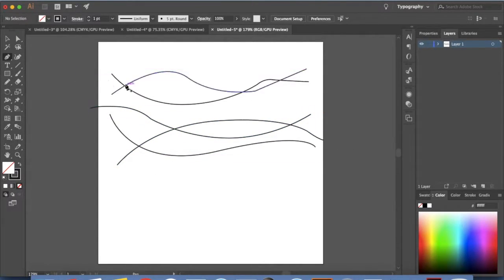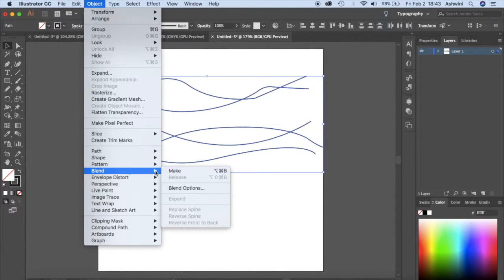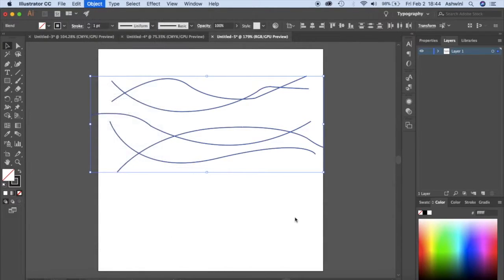Okay, so now we have all lines ready, and now it's time to blend them together. You can make as many lines as you want, but I'm going to stick to very few so that it'll be much easier to control them, and much easier to show you guys how to work with them. So once you go back to your selection tool, click and select everything. Now go to Object, Blend, and Make.